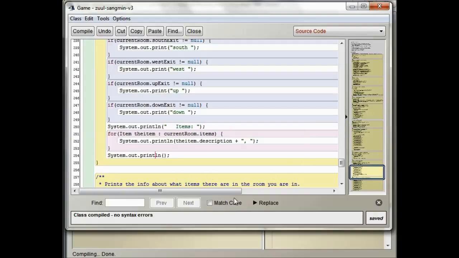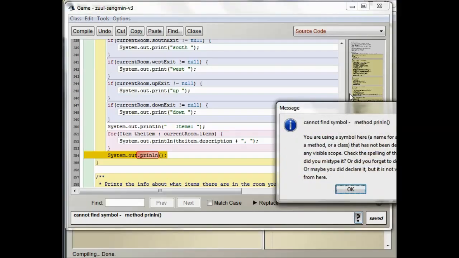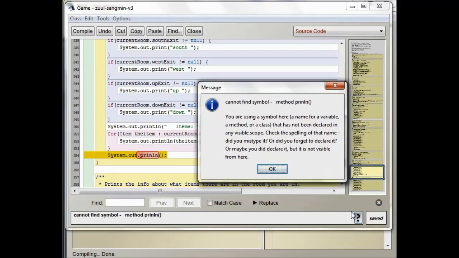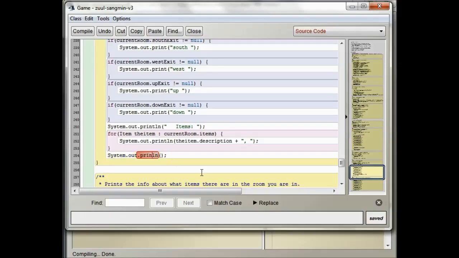Again, like I said, whenever you get errors like this one here, you want to carefully read what it says down here, and usually you can get more information if you click on that question mark. So that's another place to get help.